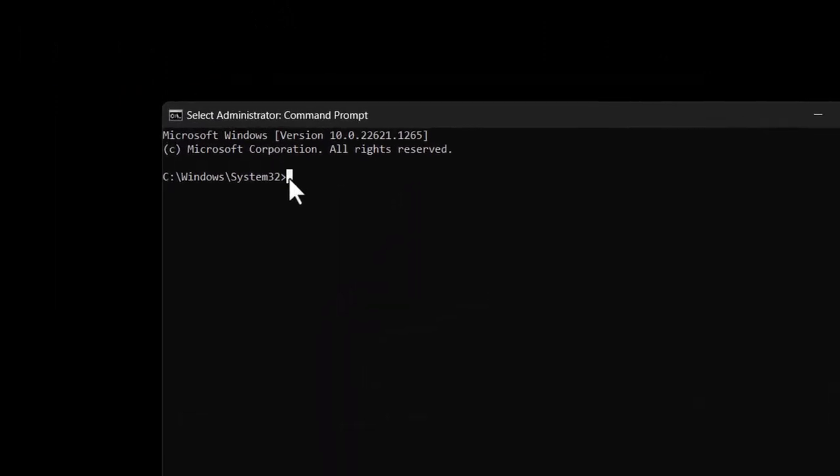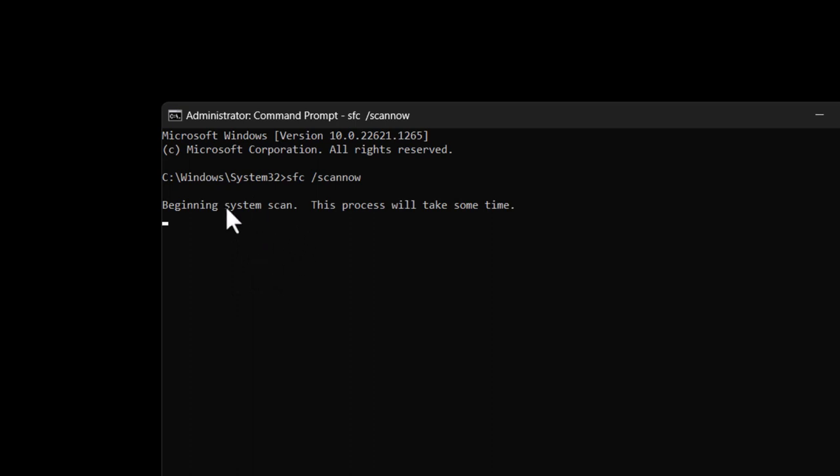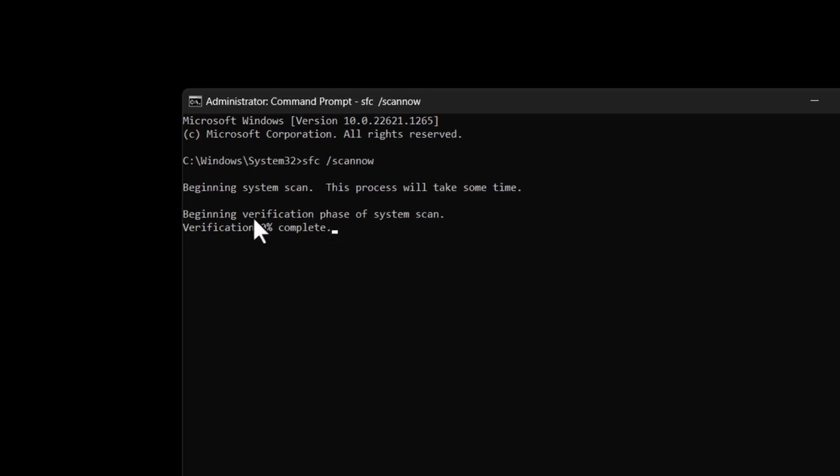Now type this command line: sfc space slash scannow. Now simply type this command line and press enter. Now wait a few minutes until this process reaches 100%. When this process reaches 100%, type the second command.